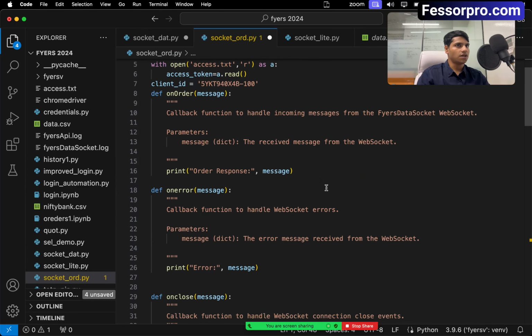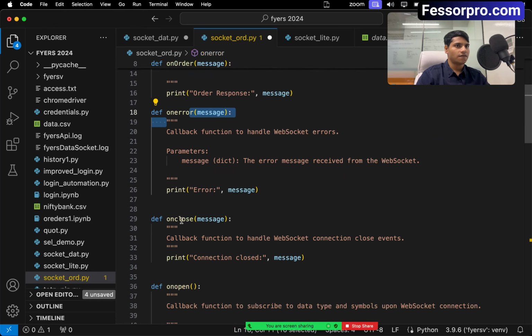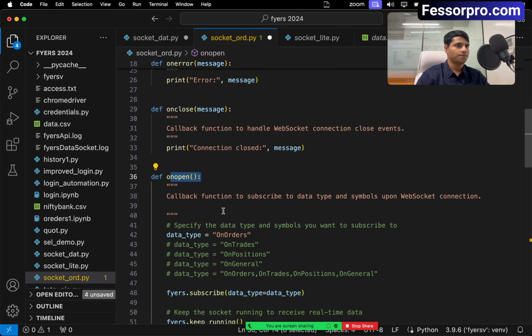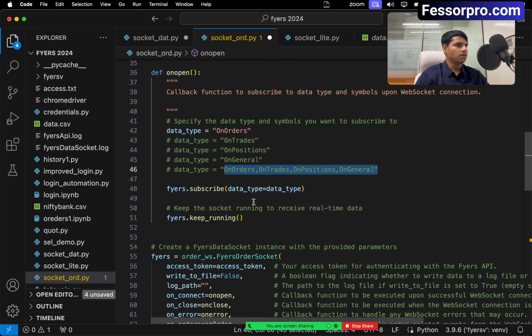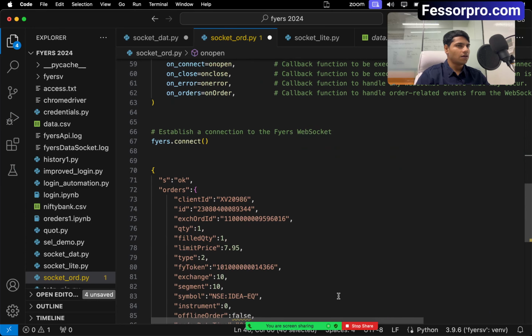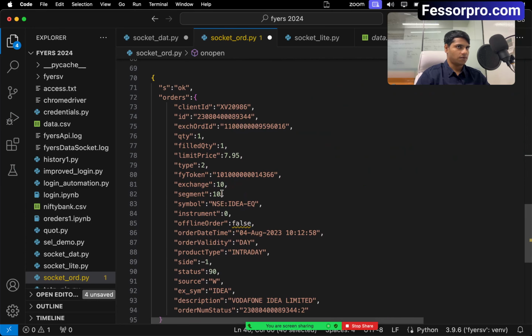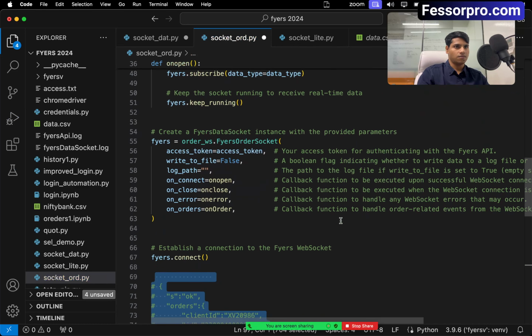Now this code is specifically for order. We have on order, on error, on close, on open. And here there are different data types available. Either you can write on trade, on order, on position, on general, or you can send it this way. Anything you can write. Now if I run the code, nothing should happen. I'll just comment this and let's run the code.